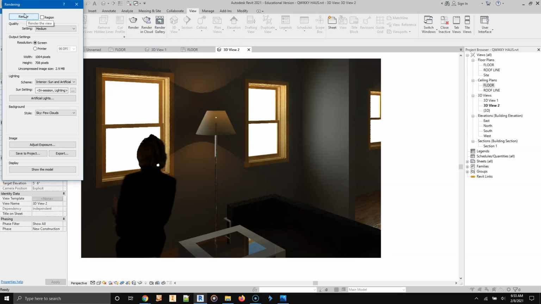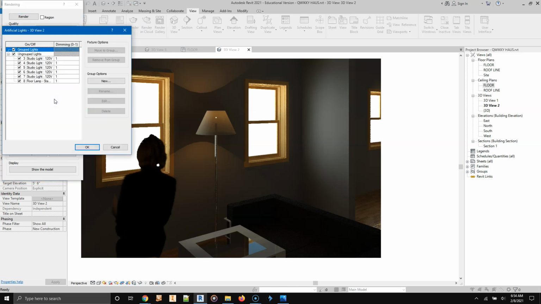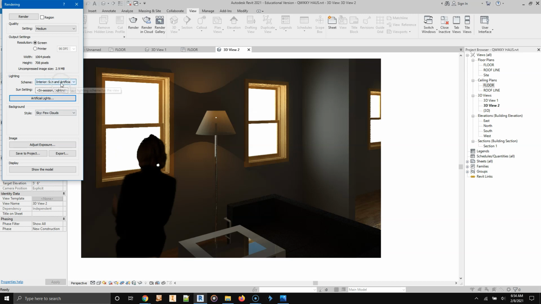Okay, so you can see in this case we have these windows here, and the light from those is overwhelming everything. Even with this lamp here, we're still not seeing the details that we would like to see. We could play with these settings using just artificial interior, but I think a better way is to add some more lights in here. So I'm going to close the render for now.